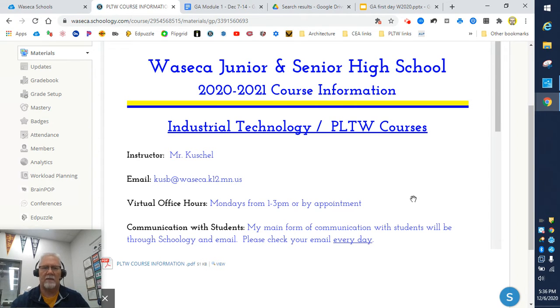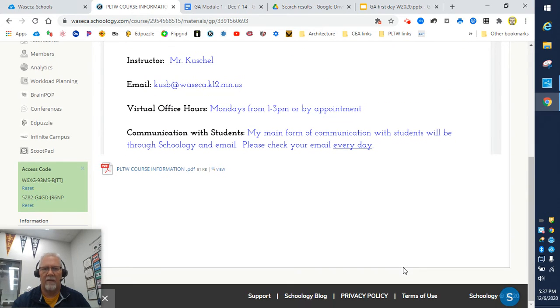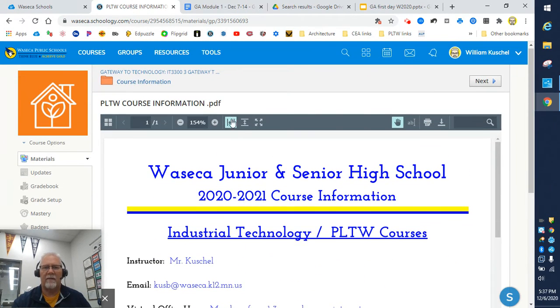So the key is going to be right here, using my email to communicate with me. Moving forward, the best way to get a hold of me is through email. And then reading things in Schoology. Make sure you're checking email every day, and we'll talk about that as we go along. So that's the first part.